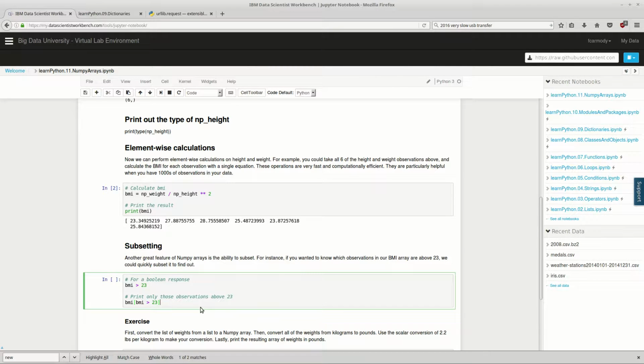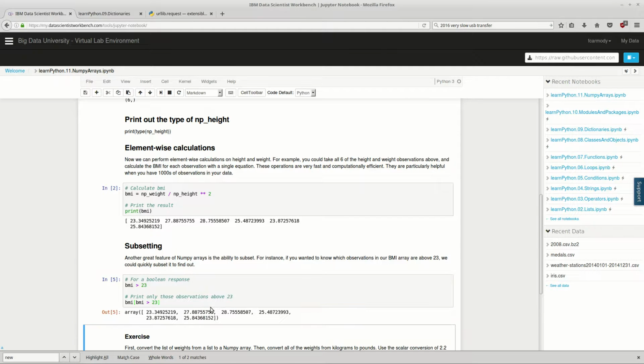All right. Subsetting. Another great feature of NumPy array is the ability to subset. For example, if you want to know which observations in our BMI array are above 23, we could quickly subset it to find out. So now we're only getting values that are greater than 23, right?